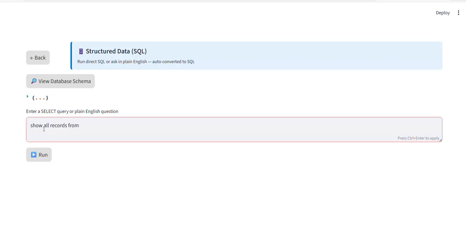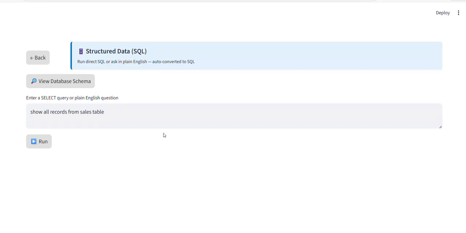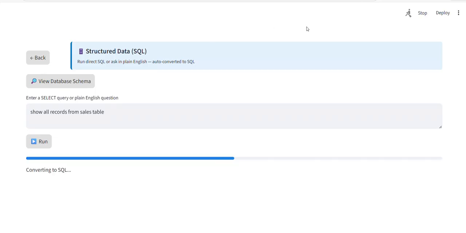Since I have the sales table, let me run it. So this is not a proper SQL statement. So I've executed it. It is now clicked on.